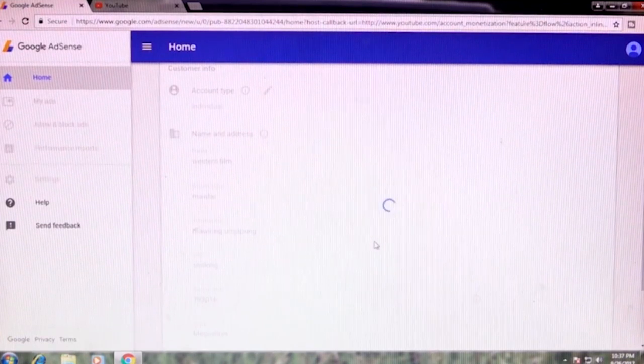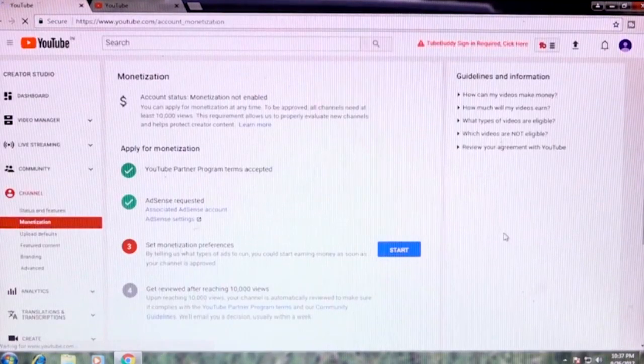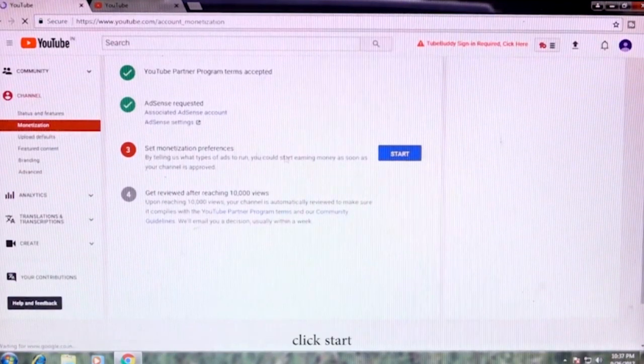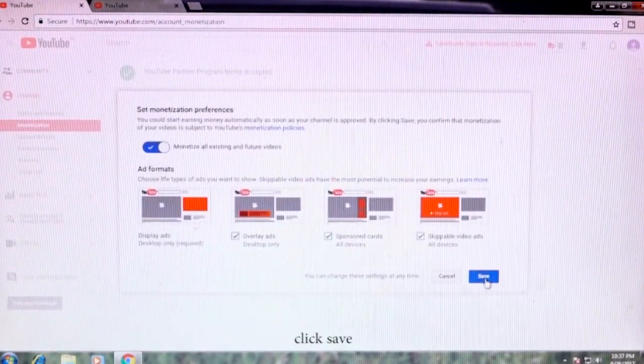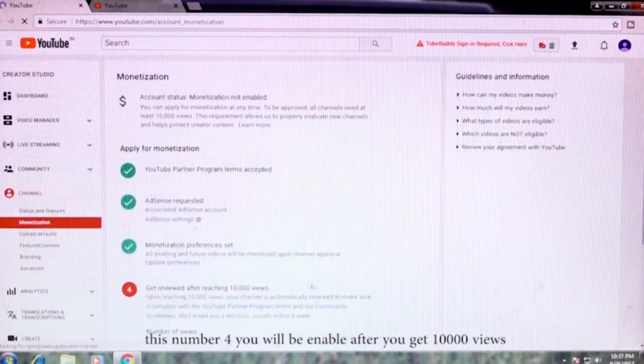Sign up in Google AdSense is done. Click redirect. Click start. Now your channel has been created and monetized.